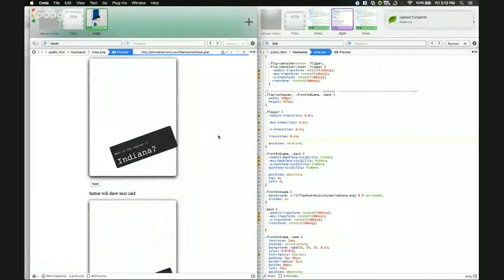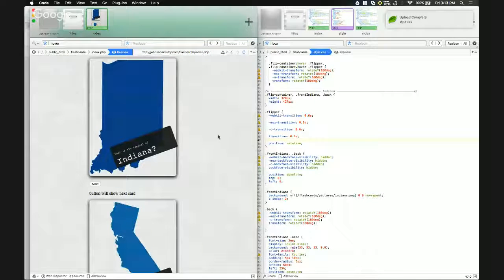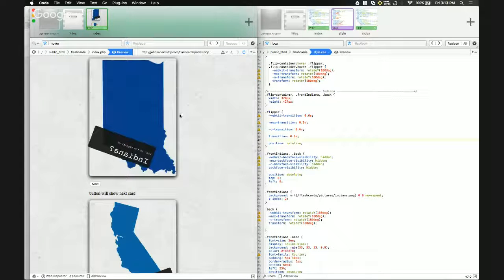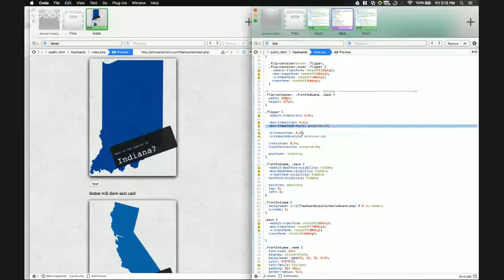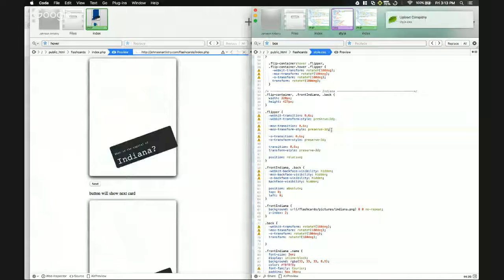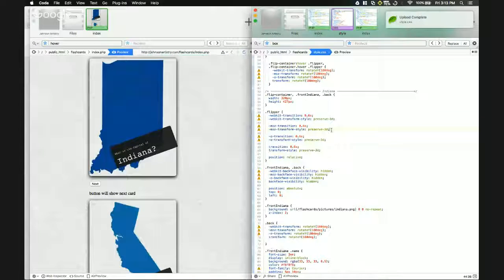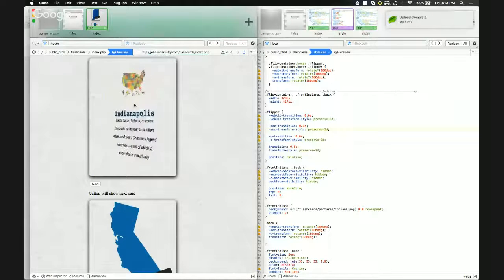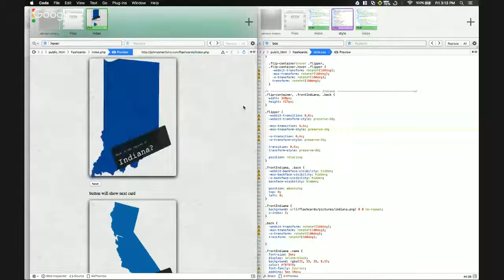All right, so now that I've taken away that 3D aspect of it, let's see what happens to this card with two faces, the front and the back. It treats it as simply rotating the front face 180 degrees, and it loses that back part of the card. So let's go back here, put that preserve 3D back in there, and let's see if it's back. Boom. It's there.